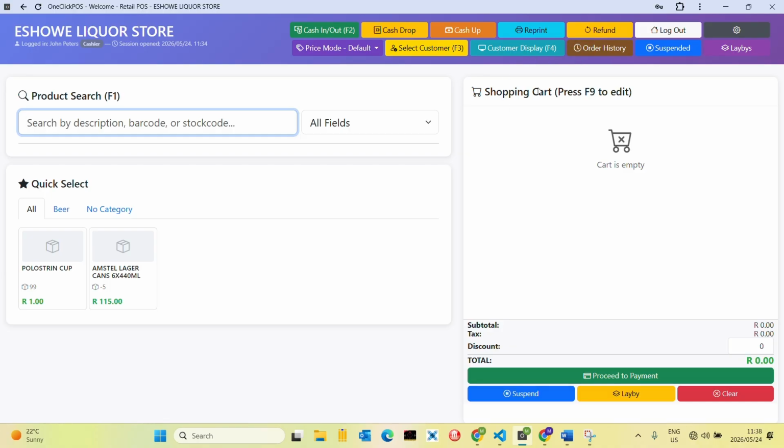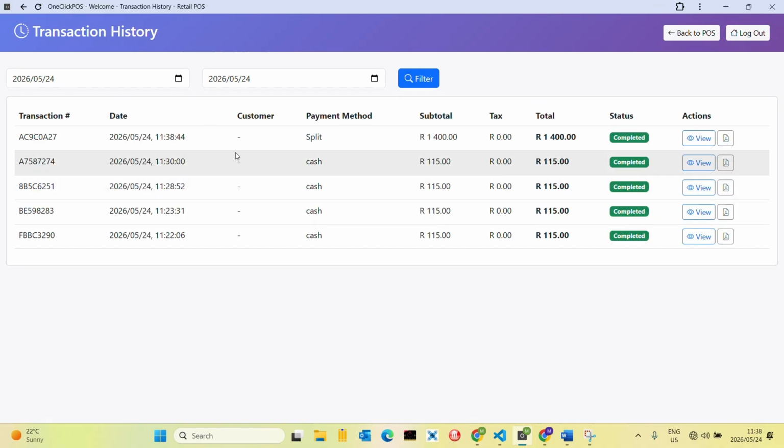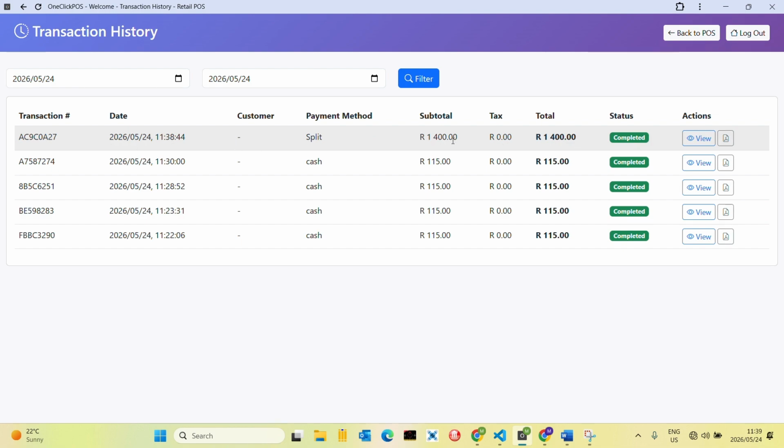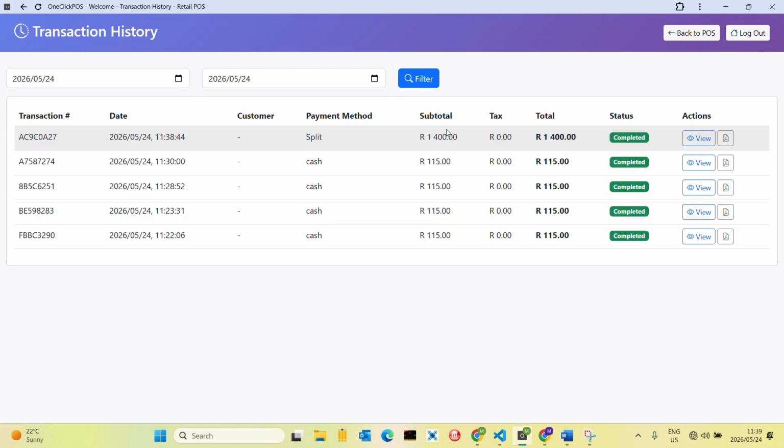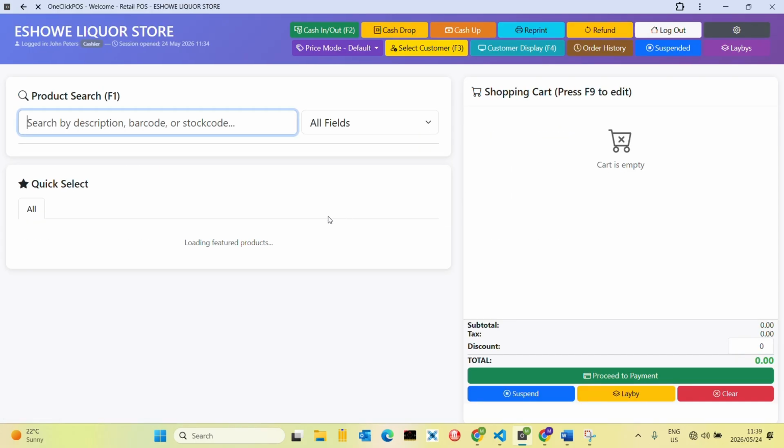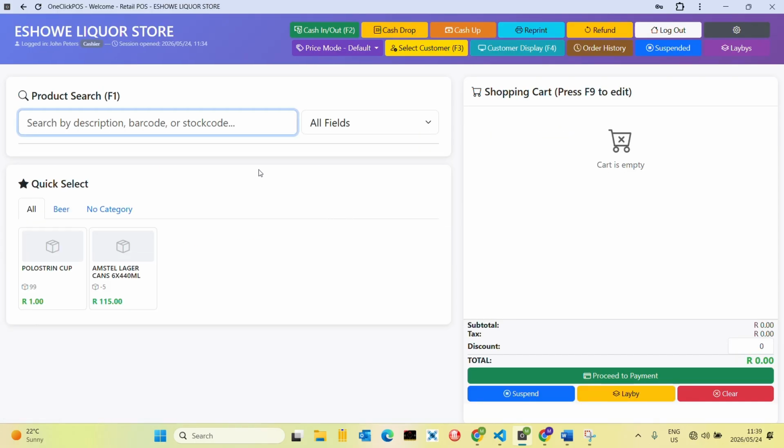All the transactions which you have been selling are under the order history. You would see the amount which I just completed here at the top of the list. I can view that and it will list all the items, and I can download the PDF format of the invoice, but at this point, because we have just printed this receipt, there's no need for us to print another one. So let's make another sale one more time.